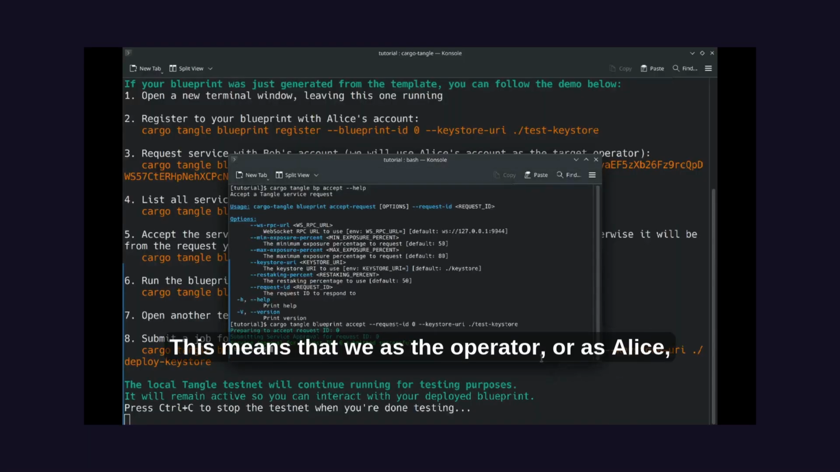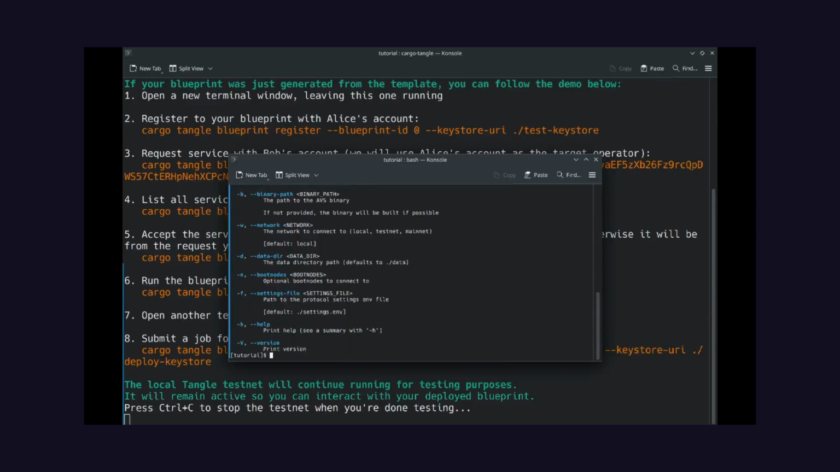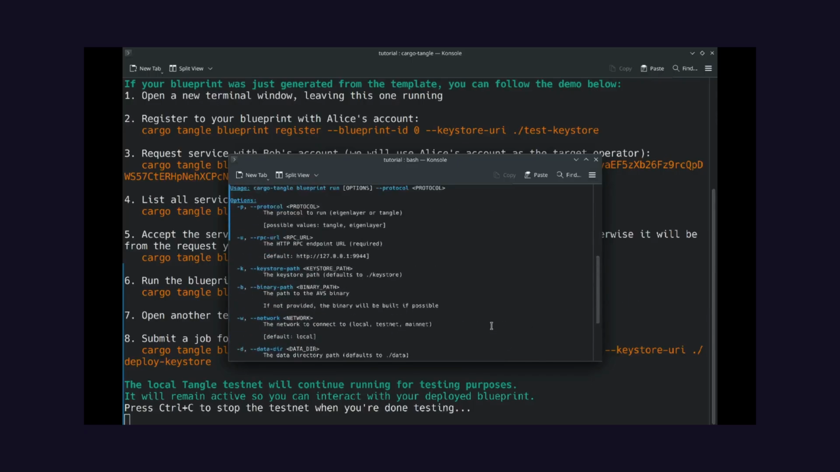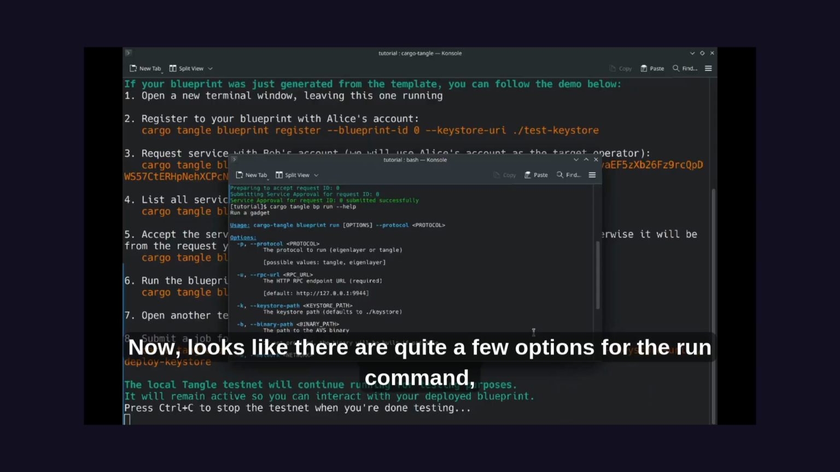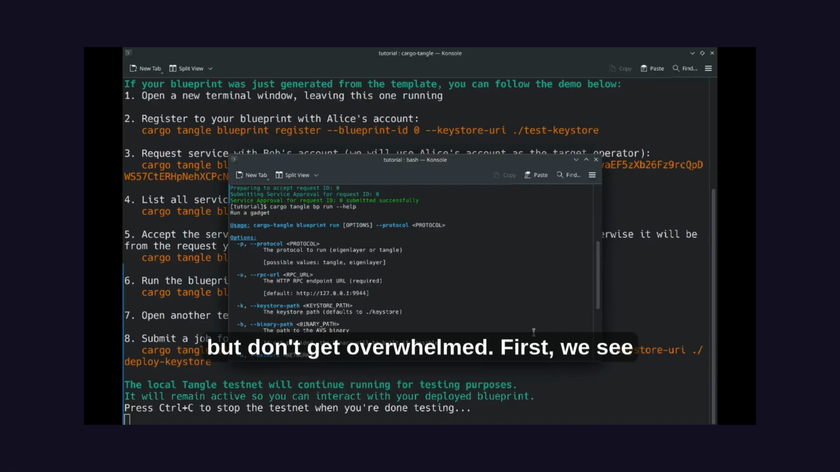This means that we as the operator, or as Alice, are allowed to take part in this service. This means that we can now run the blueprint. So let's take a look at the run command. Now it looks like there are quite a few options for the run command, but don't get overwhelmed.